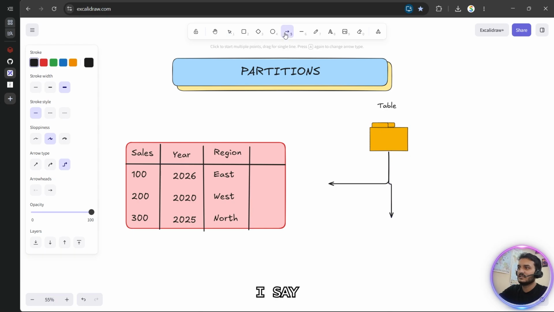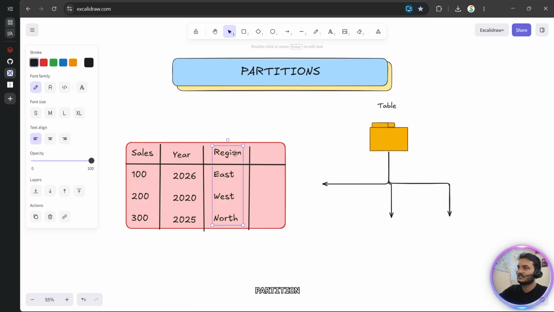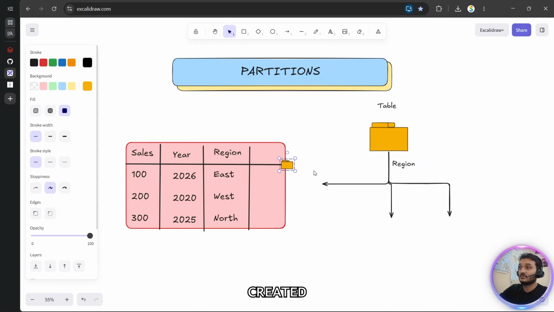When I say I want to partition my table, let's suppose I want to partition based on this region. So I have partitioned based on the region. What will happen? Three more separate folders will be created for you. One this, as we can see, the second will be this, and the third will be this one.